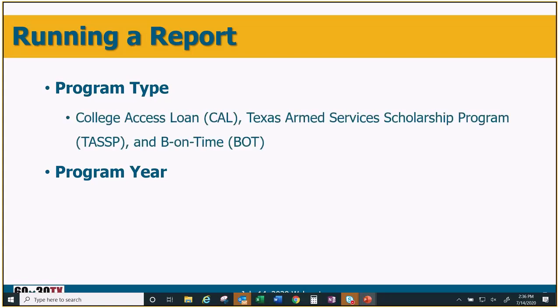So we have three programs available in HelmNet that you can extract the data for: College Access Loan, Texas Armed Services Scholarship Program, and Be On Time. Be On Time is discontinued as of this upcoming award year, but you will still be able to pull historical information on BOT.